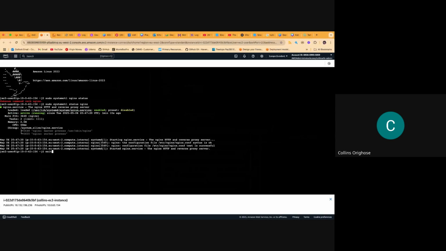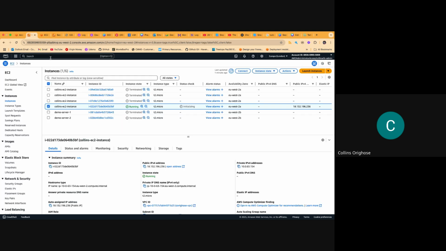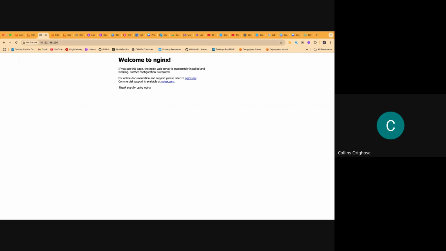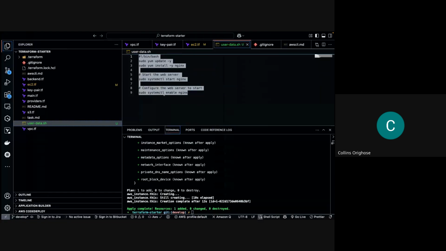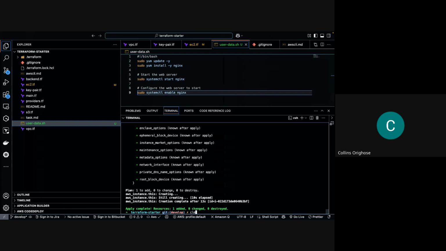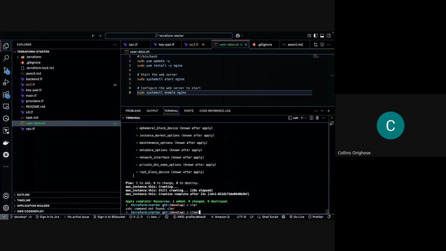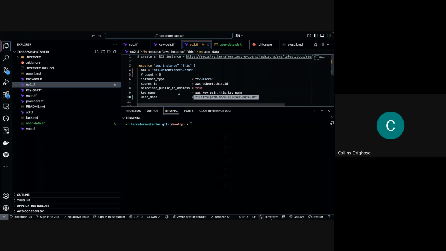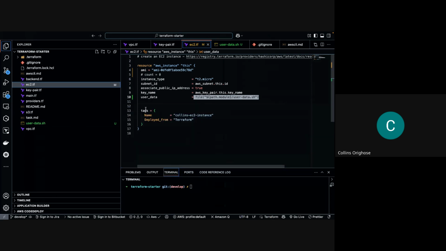So if you now come here, go to the website, click on this public address, remove the S from here, enter, welcome to nginx. So we're able to use this code, even though I was doing some troubleshooting while I was running the code. But the code basically is just this EC2 instance that we've created. We've created one EC2 instance and it's running nginx.